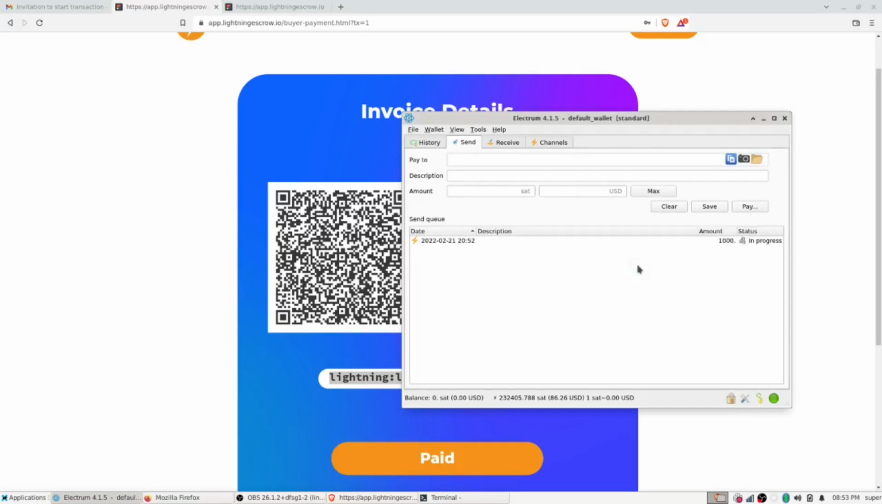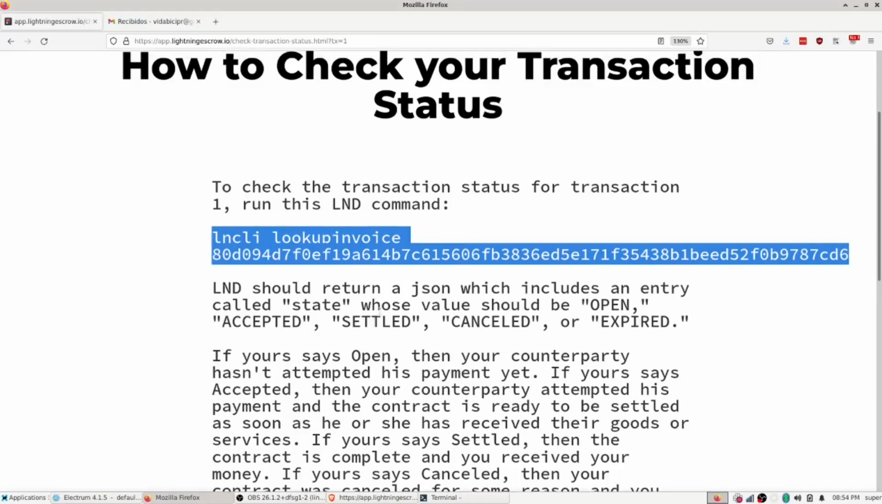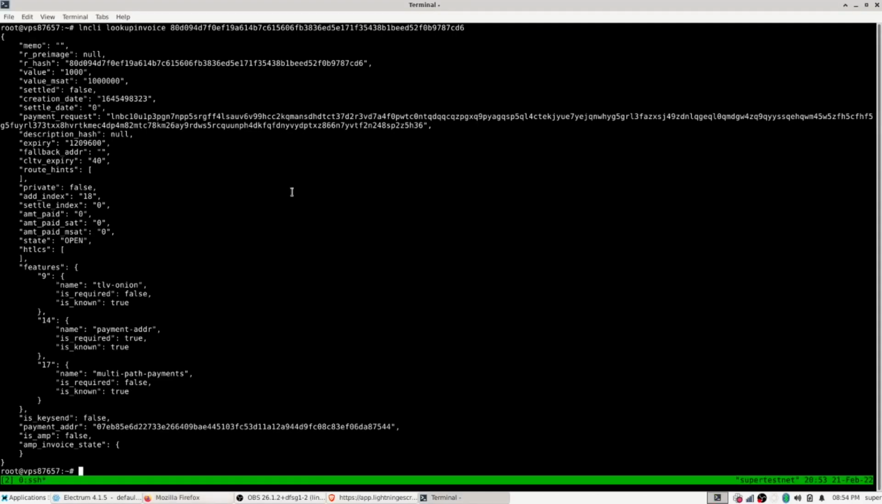Yep, sounds good. Electrum is now attempting to pay the invoice. Of course, Electrum can't complete the payment because the recipient of the money doesn't have the pre-image to this thing. But let's go and check back with how he's doing. I'm going to run this command again to check the status of my invoice.